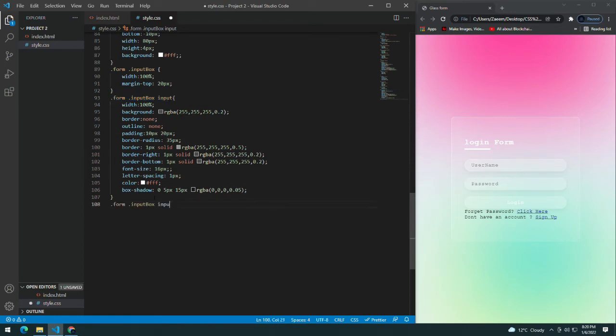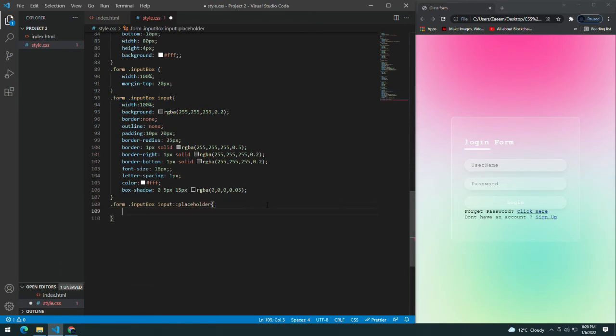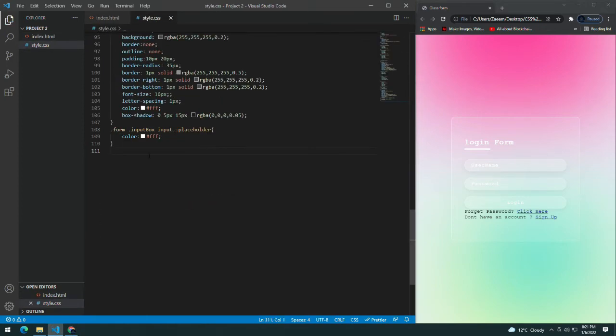Now I'll copy this and I will type before, placeholder. I will change the placeholder and color of #FFF, then placeholder or the inside values, and I will simply copy this and I will add a type equal to submit for the submit button. I don't like the login button like that.